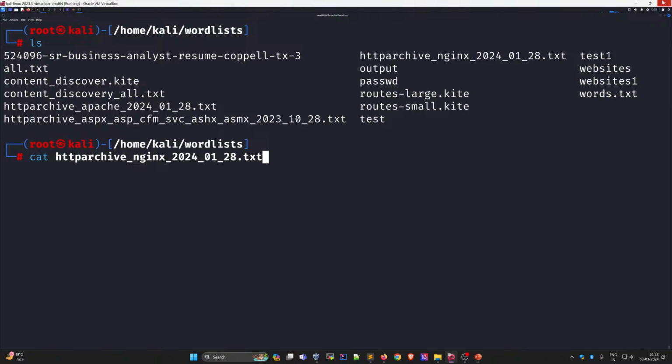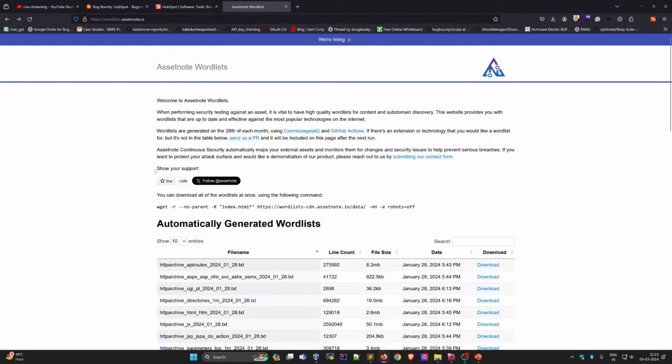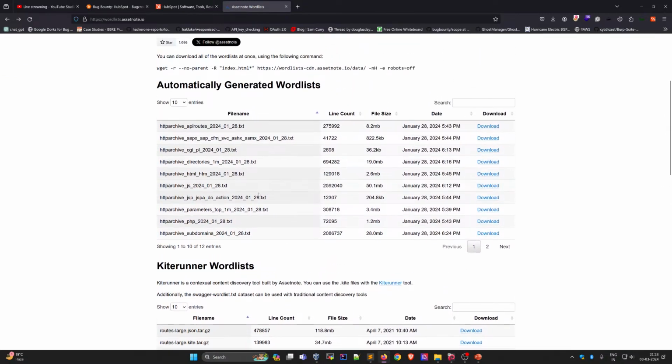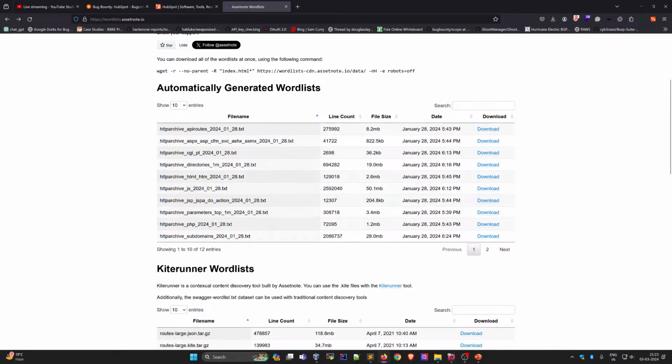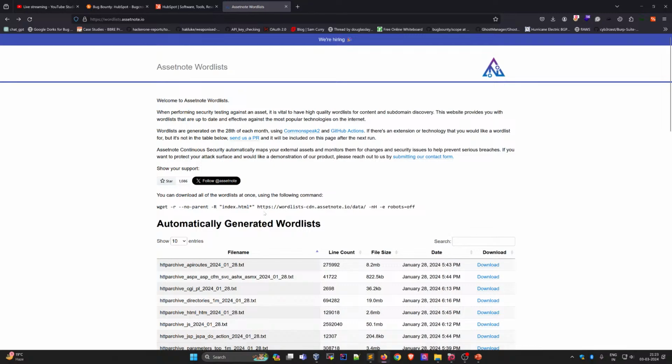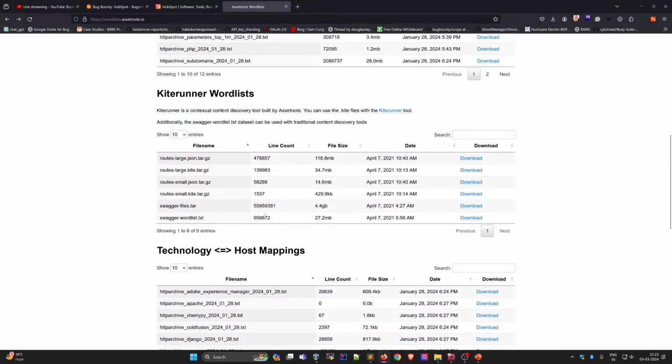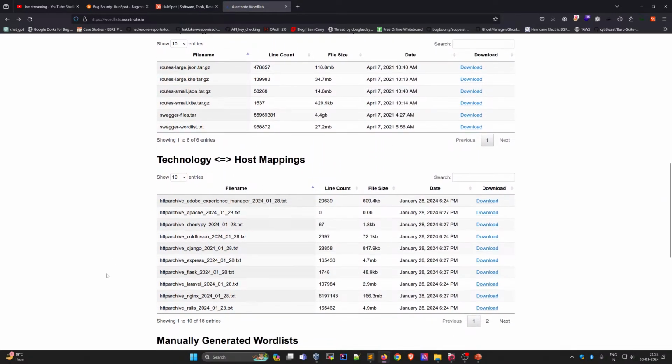So this HTTP archive Nginx, these are word lists. I think they are doing something on their site. Otherwise, these are word lists. Okay, let's check others also. Which word list are we looking for? See, these are technology based word lists.